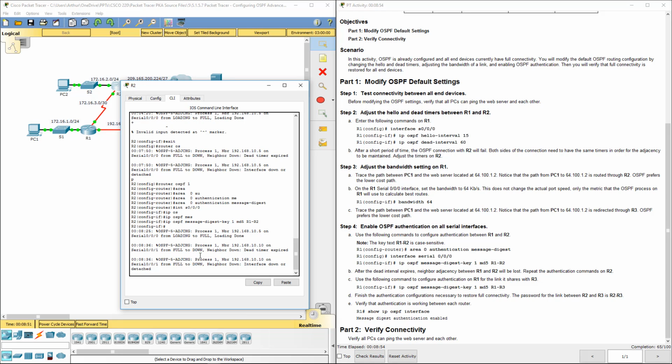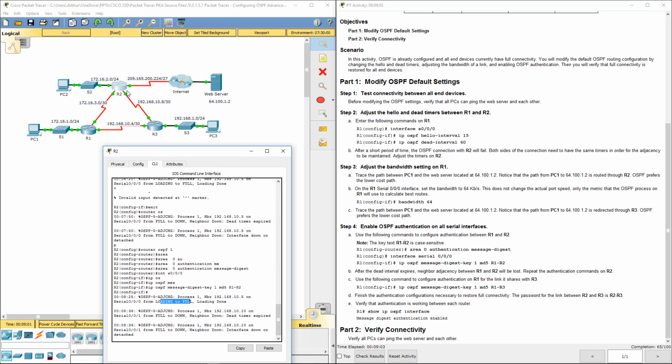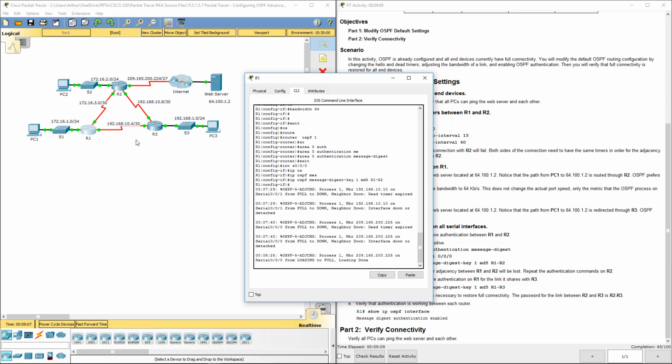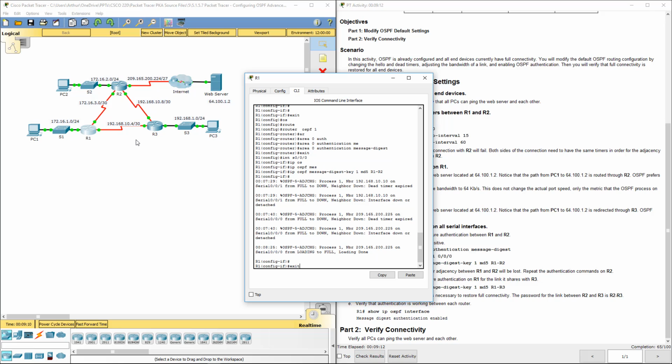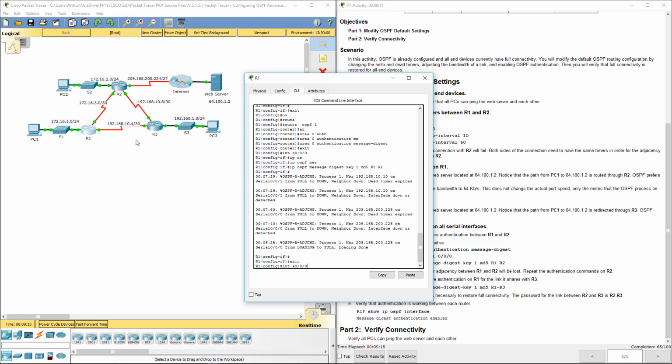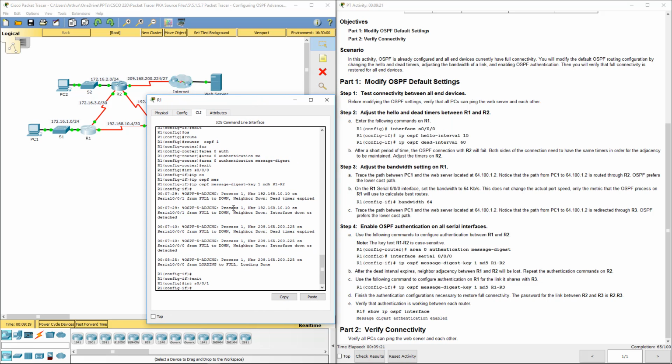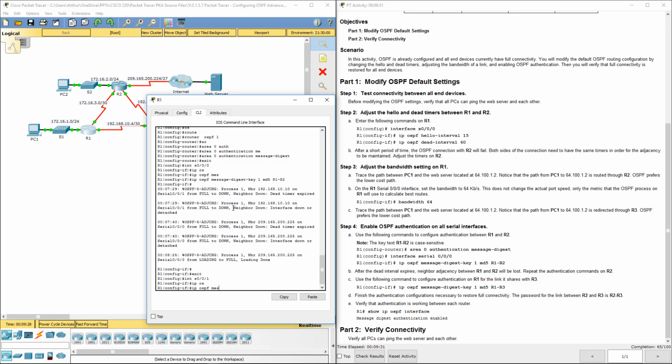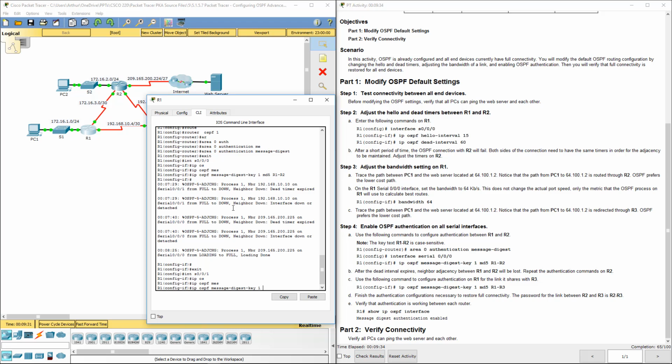Nope, it's still not loading quite yet. It was loaded to full, but now between R2 and R3, it's still not populating, so we're going to do R1 to R3 now. Interface serial 0/0/1. We already turned on authentication, so all we have to do is the individual interfaces. So IP OSPF message-digest-key 1 MD5, R1 to R3.